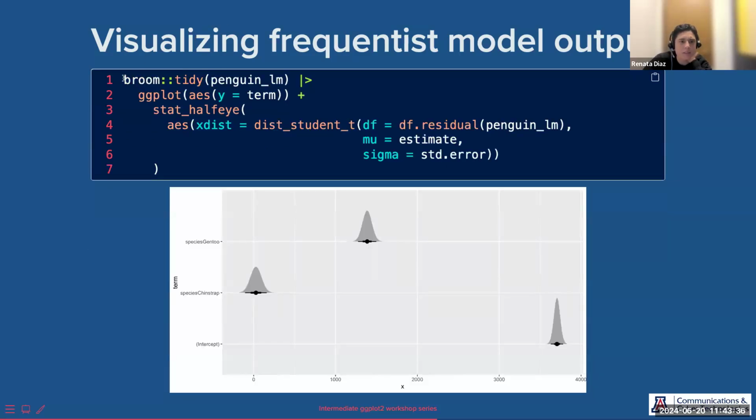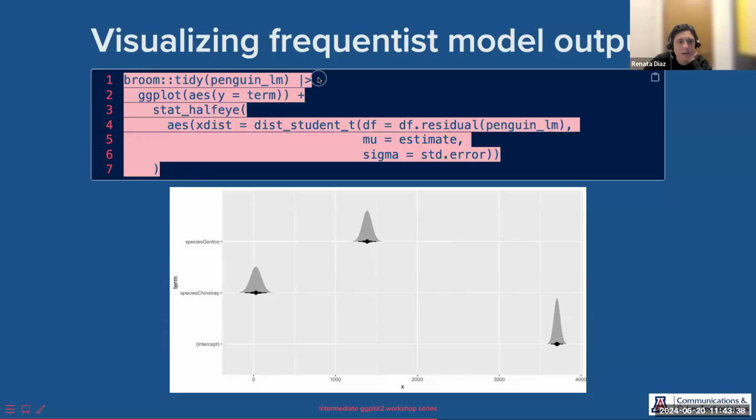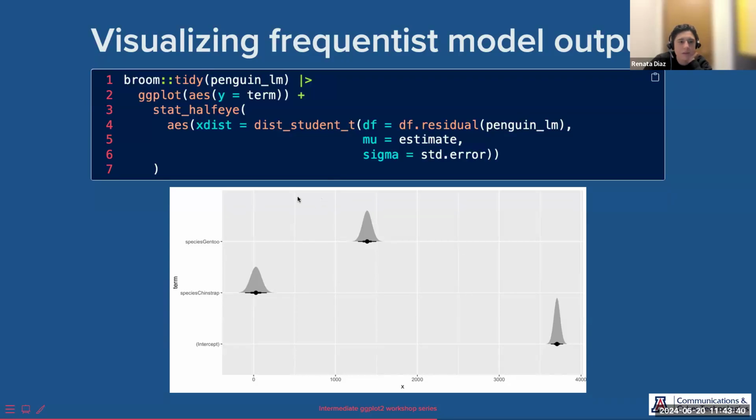We can pass this into the stat half eye function from ggdist, which will plot those. It's the stat interval by another name plot, where it looks, I guess, like half of an eye with the density for the parameter estimate, and then the dot and lines to show the estimate and error bars. Next slide.